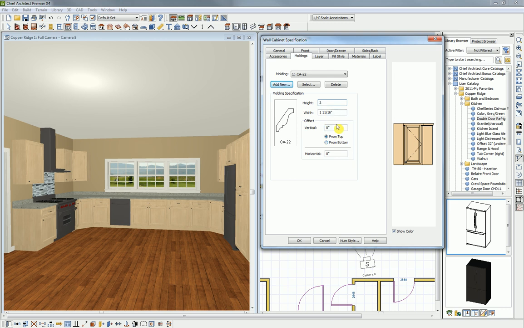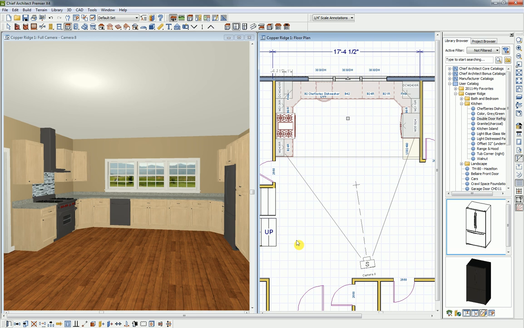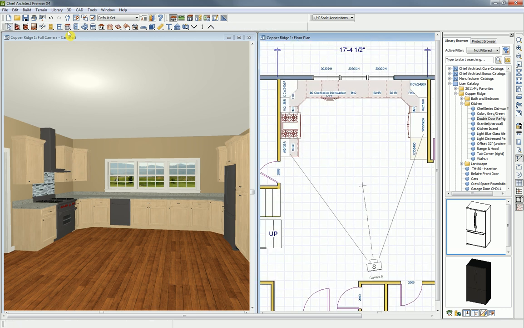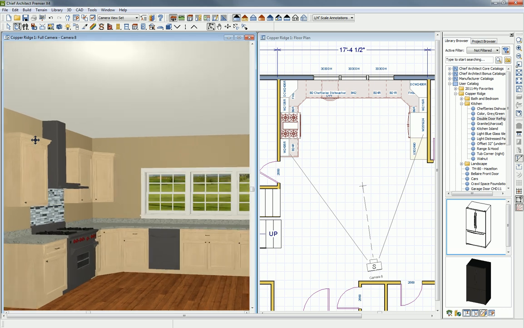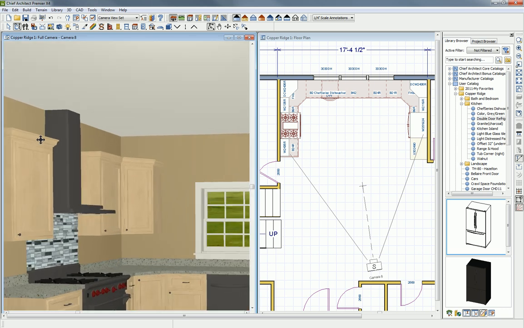And then we're going to offset that at a -3. That way it sits right on top of our cabinet, and we get a preview of that in our 2D view right here in our window. And we'll click OK. And now we have that crown molding that's been added. We'll zoom in a little bit so you can see that.